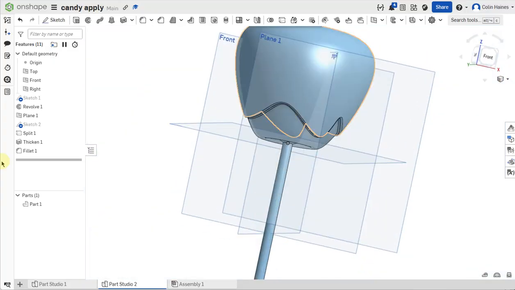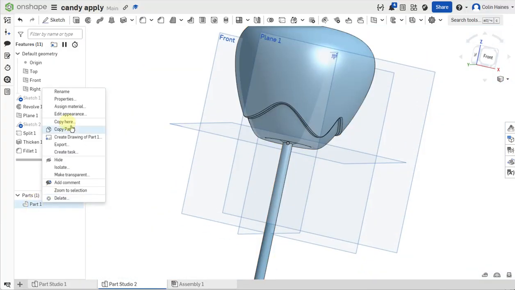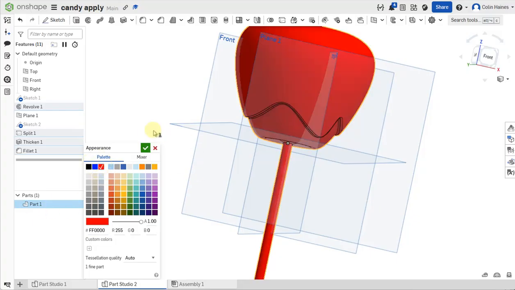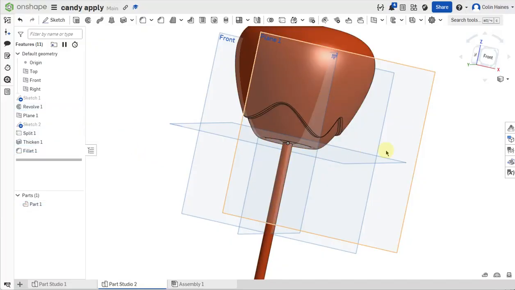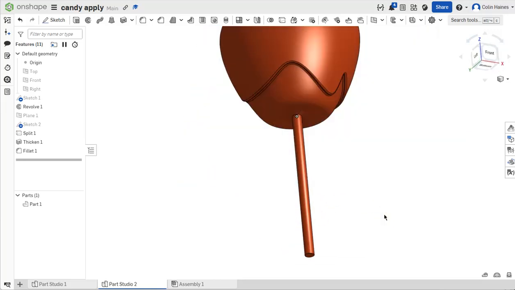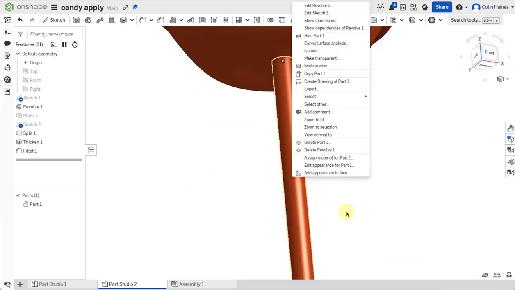And from here, let's just color things in. So I'm going to change my whole part color to the color of the apple. We're going to edit the appearance for our part over here in the parts list. We'll make this apple red. Maybe that or that red. Sure. And now let me get rid of these planes real quick so we can work easier.